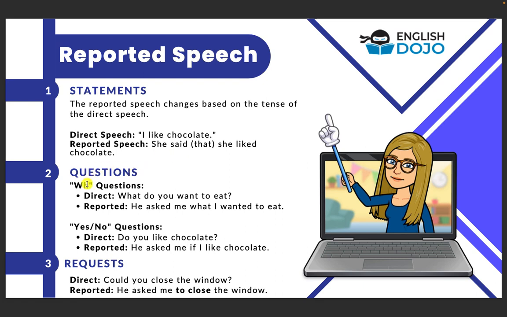Questions. What questions? These are questions like who, what, why, when, where. If you have a question, for example, what do you want to eat? You will tell your friend or your family member, He, Rob, asked me what I wanted to eat. Okay, it changes. We're going to look at this in more detail. This is just a quick overview.